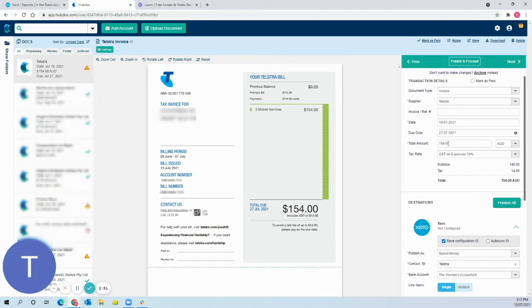The date for which the bill was issued and the due date for which payment is to be received by. The total amount here is showing, it is automatically pulled across that there is GST on the expenses, and we can see that breakdown here. If we were to check that and it wasn't completely accurate, we could overwrite.